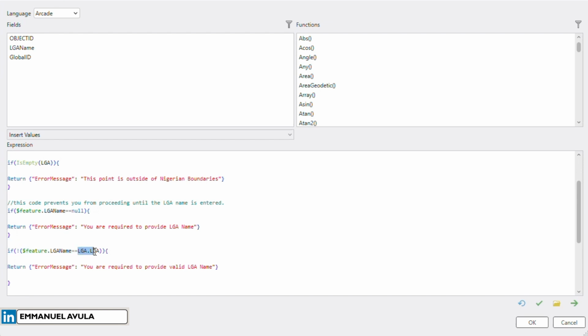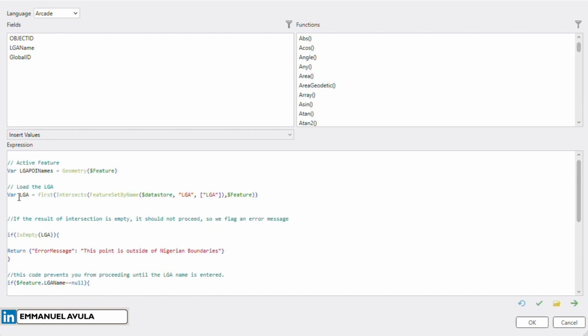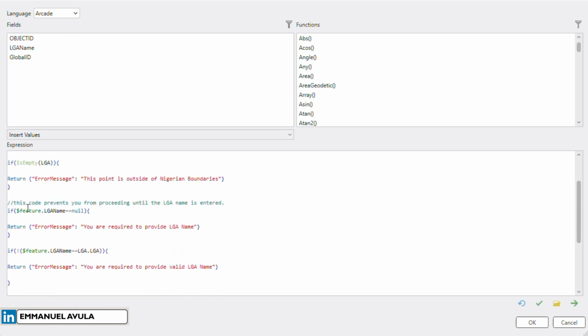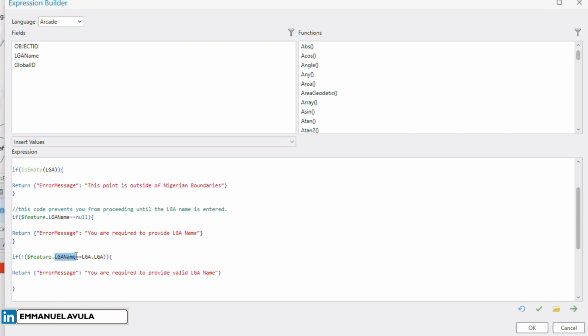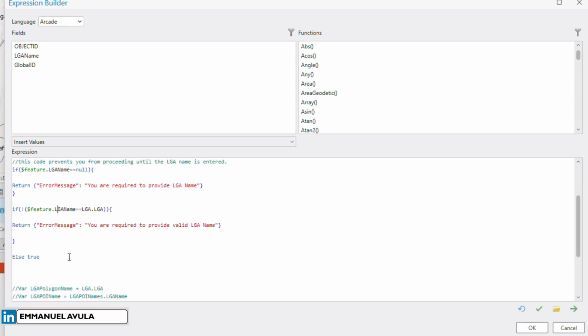And then we have the LGA polygon here that we've created earlier. So we are invoking the LGA name as it is captured in the polygon. And here, remember we captured our LGA name in the point of interest attribute table. So we are saying the both of them must be equal to each other. So the LGA name must be equal to the LGA name as captured in the polygon. So when you enter it with any wrong spelling, it will trigger the error.